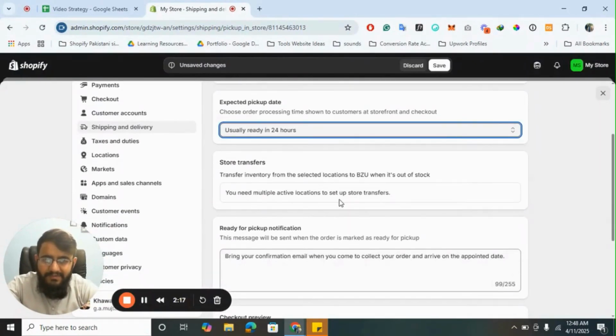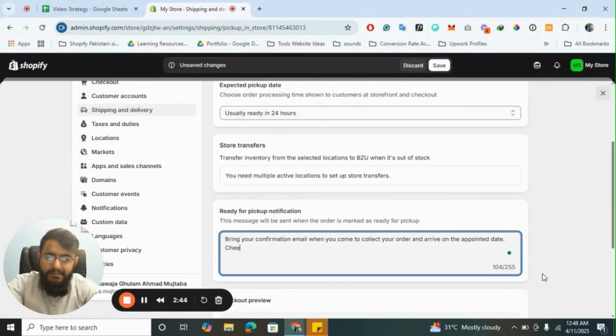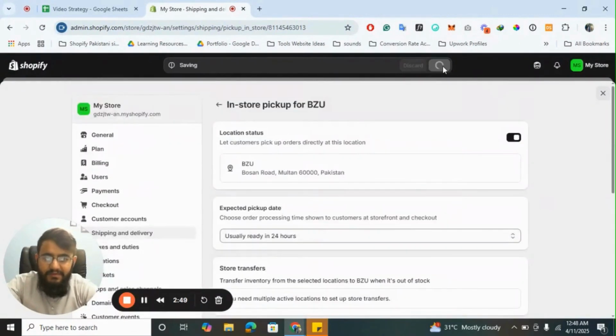Okay, I'm good with it. This is a good option. You need multiple active locations to set up store transfer. Store transfer means that you can transfer inventory from one location to another, but currently we have only one location, so we will leave this option. Next is the ready for pickup notification. Remember, when you mark the order for pickup for your customers, this message will be shown in the customer's email. I will also show you the exact email in this tutorial. So let me add a custom message here, just to show you. Then we will click on save. That's it, in-store pickup has been enabled. We will test it later on.